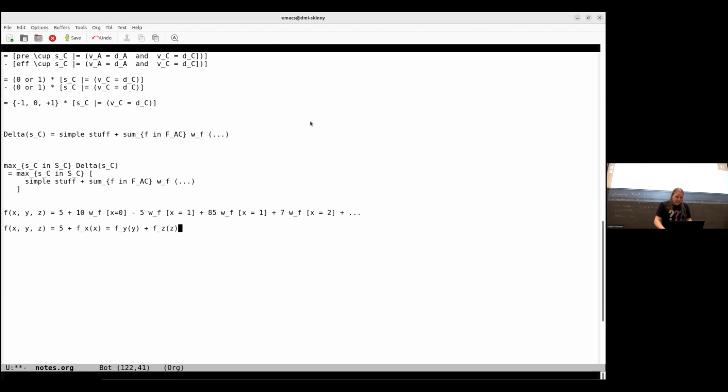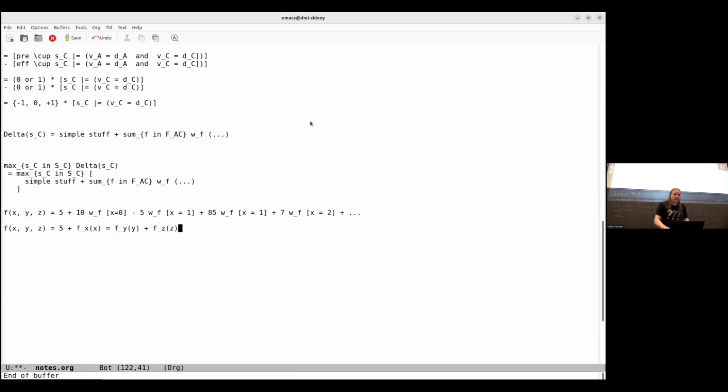Well, maximizing over a function like that is very easy. I just maximize each part individually. So basically what I want, the final result, the last line. So max delta, max over all SC, SC delta C. It's really the constant part.